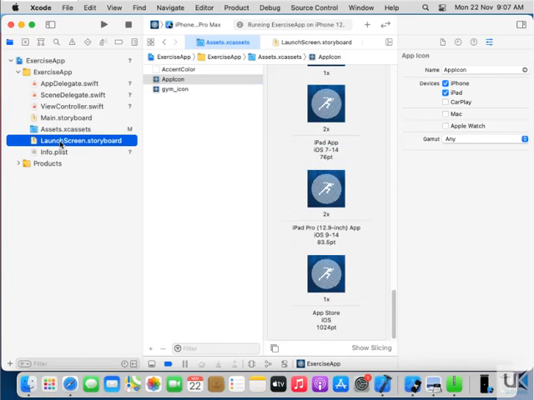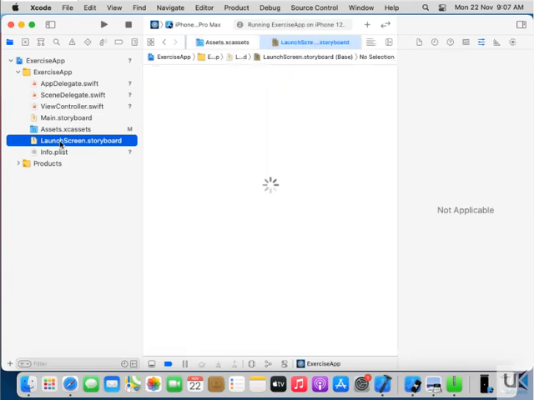So the next step is to move on to the launcher screen, right? This is day 2 and we are creating the launcher screen of iOS development.